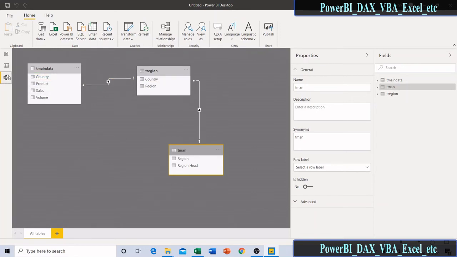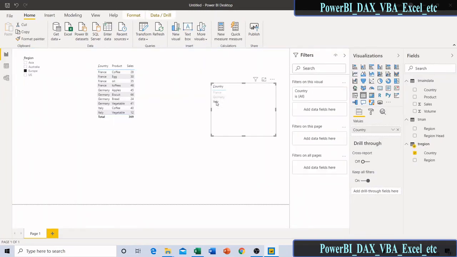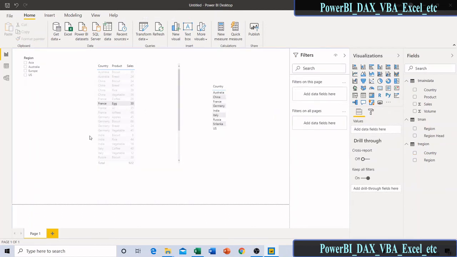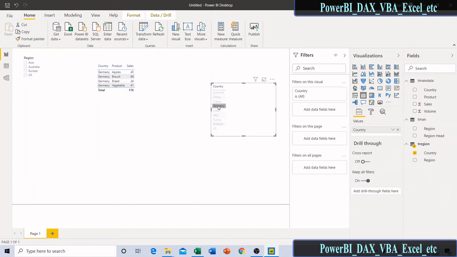through this relation. Okay. Now when I am clicking on a particular country, you can see that the corresponding country from this table, this table also will be filtered. Okay. Sorry, I am going to select a country. Now you can see that the main table also got filtered. Okay.